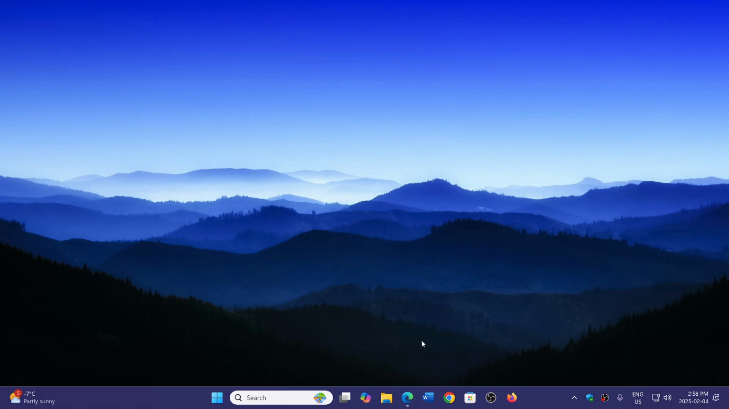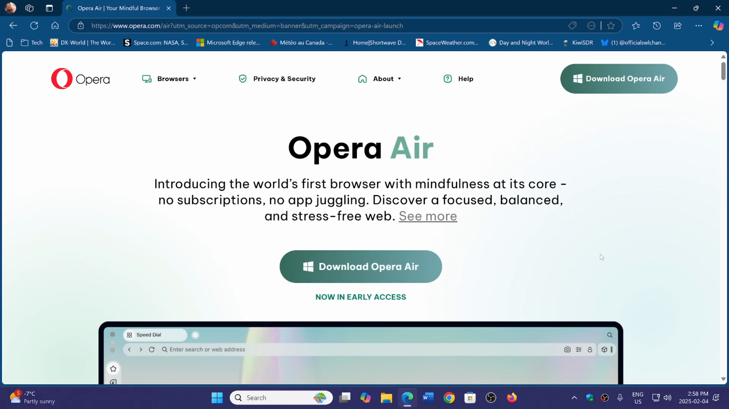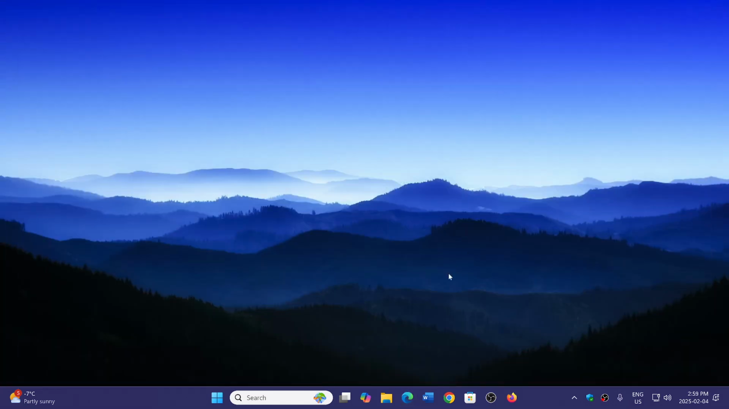So, Opera has released what's called Opera Air. It's a new browser, and as they call it, it's introducing the world's first browser with mindfulness at its core. No subscriptions, no app juggling. Discover a focused, balanced, and stress-free web. And so it is in early access, and of course, I've installed it on my PC. So I will share the link to the page if you wish to try it out, Opera Air.